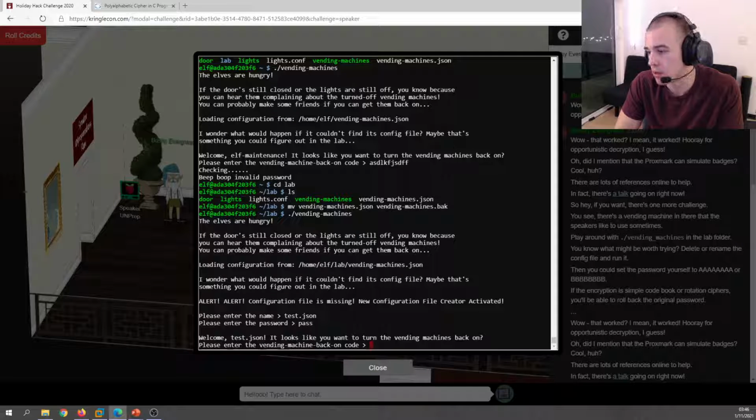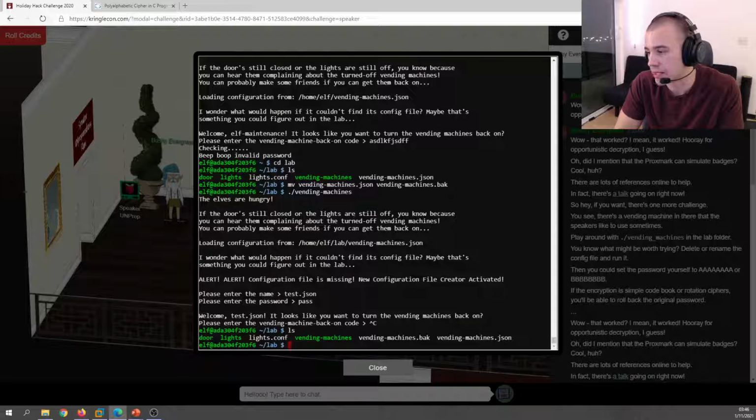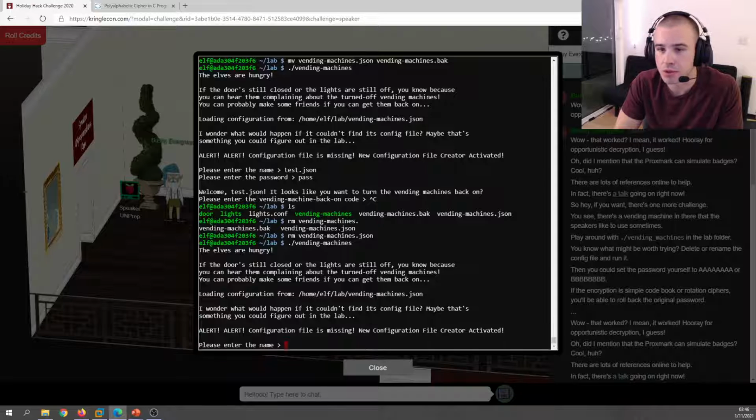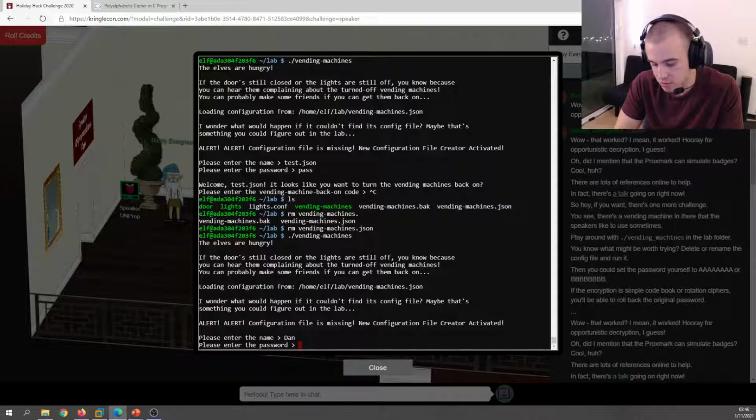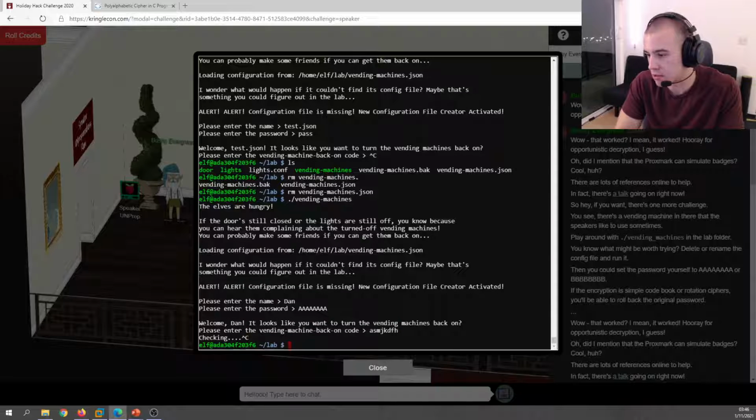Oh, I see, okay. So that creates a vendingmachines.json. Okay, let's try that again, .json. This is what happens when you record solution videos like a month after you do the challenge. All right, so enter the name, Dan. Enter the password. So it's suggested to set the password to 8 A's. So 1, 2, 3, 4, 5, 6, 7, 8. Not sure if that matters yet, but we'll do that. And we don't know the password, so we'll just Control-C out of that.